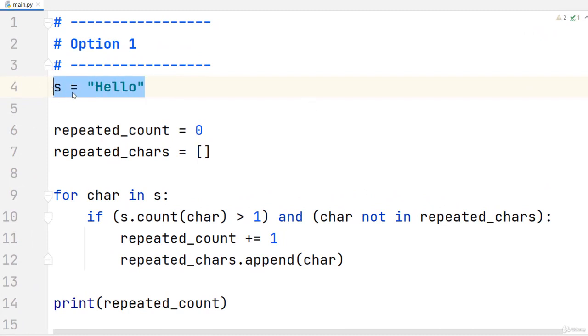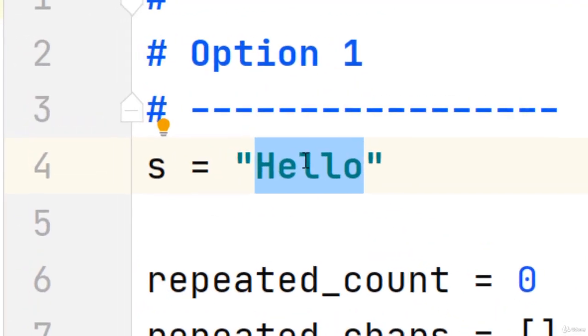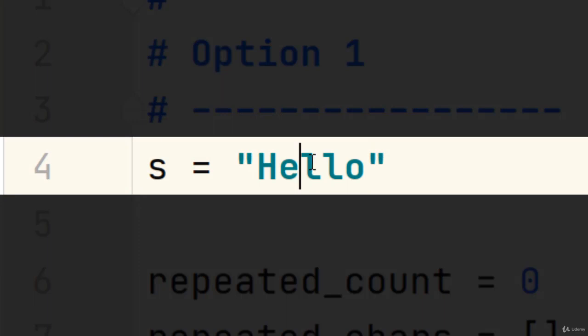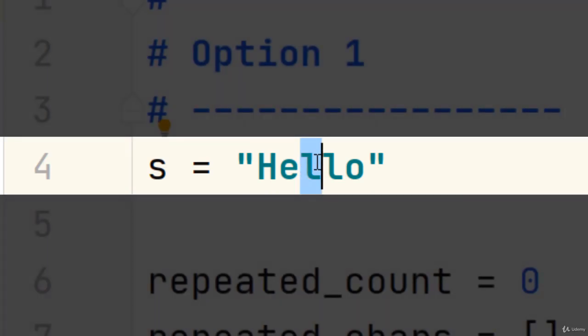The first step, of course, is to define a variable s, which is going to store a string. We're going to work with the string hello. We can see that the only repeated character is L. It's repeated 2 times. So the output should be 1 because only one character is repeated and that character is the letter L. That letter L should be printed on a different line.